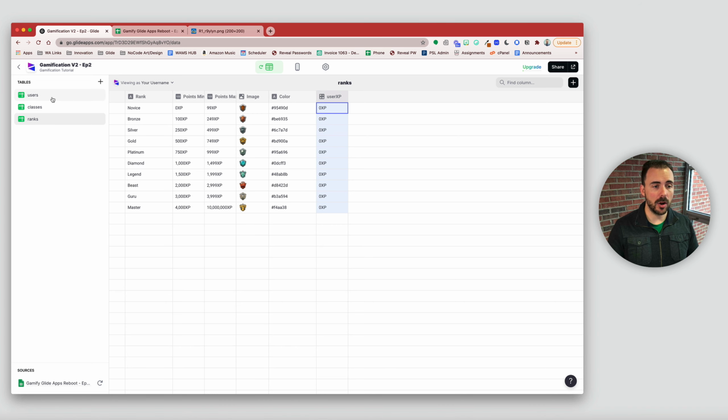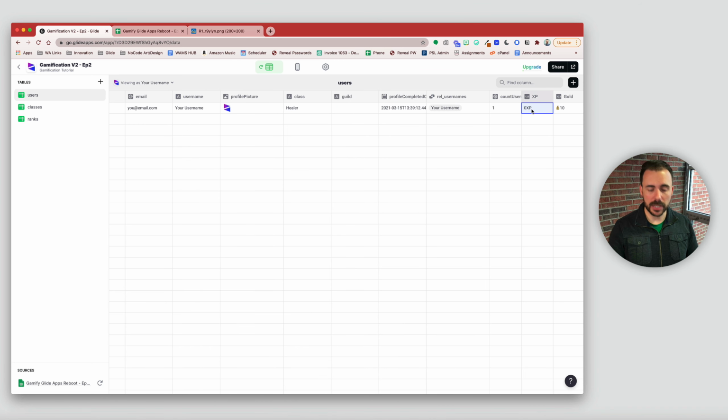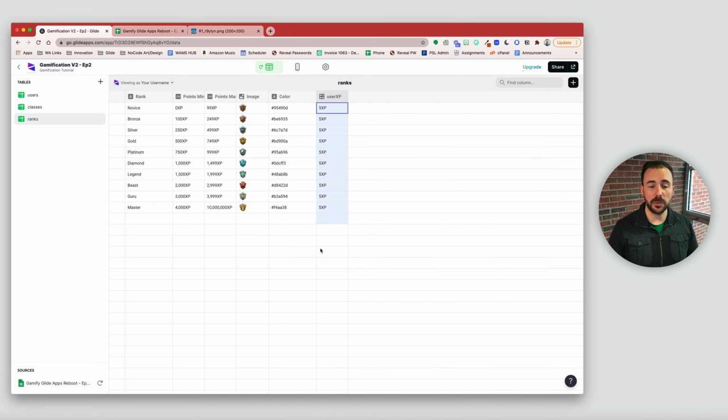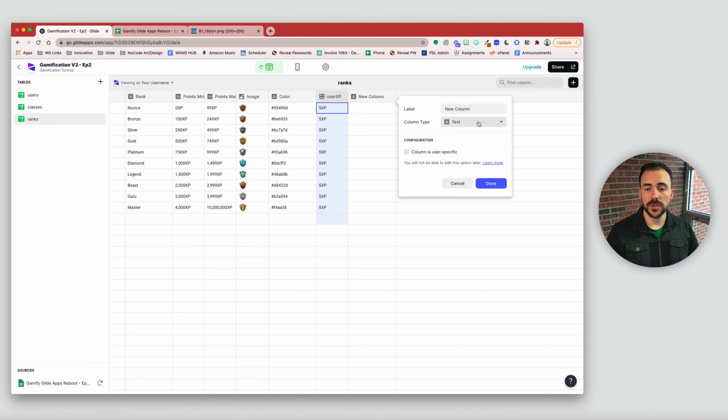Right now it's 0 because I have 0 XP. But if I change this to 5, you'll see that this now gets populated with 5 down the rows. All right, now what I can do is compare this value to the points minimum. So I'm going to choose an if then else to do that.